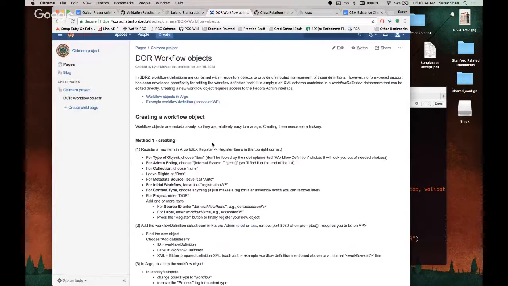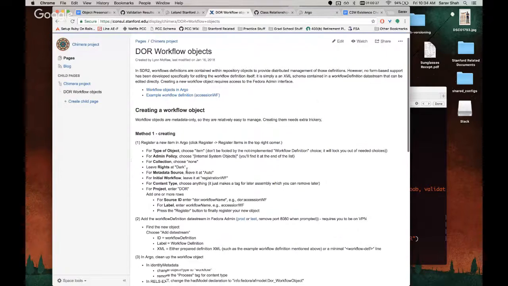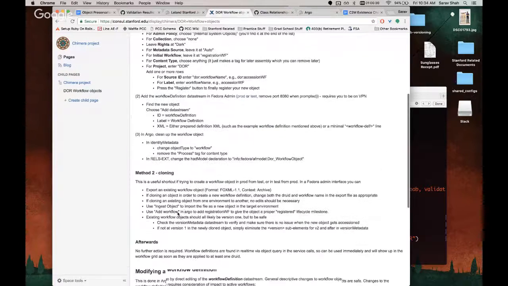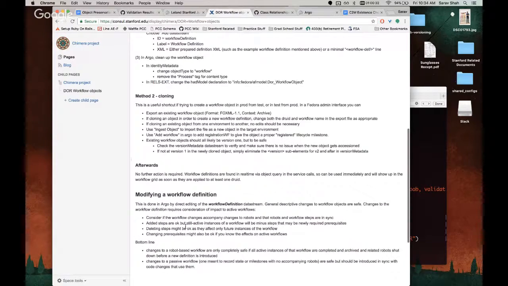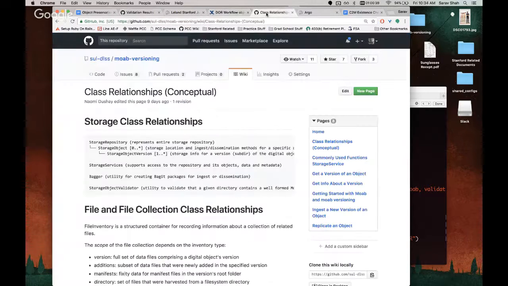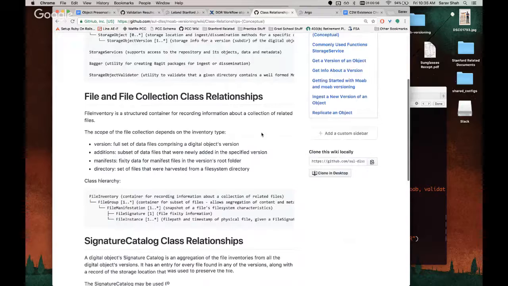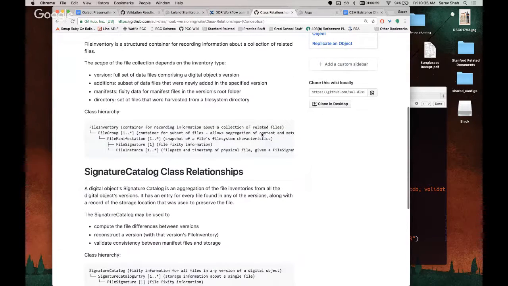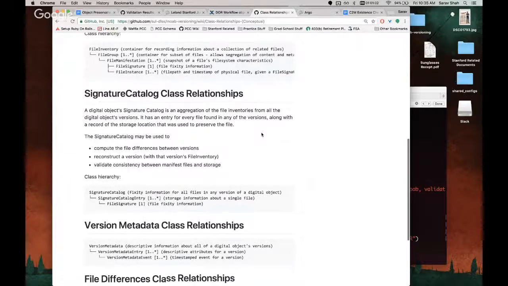We wrote up some documentation for creating a workflow object in console, as well as cloning it and modifying the workflow definition if needed. We also added some more documentation in our Moab versioning gem. We talked with Tim Marconi, who's from UCSD, and we asked for permission to use some of his documentation. We were able to use some of the documentation to put in the wiki that was fuller than the README, and so here we can see it just explains a little bit more in depth what's happening, what methods and classes are used in the Moab versioning.